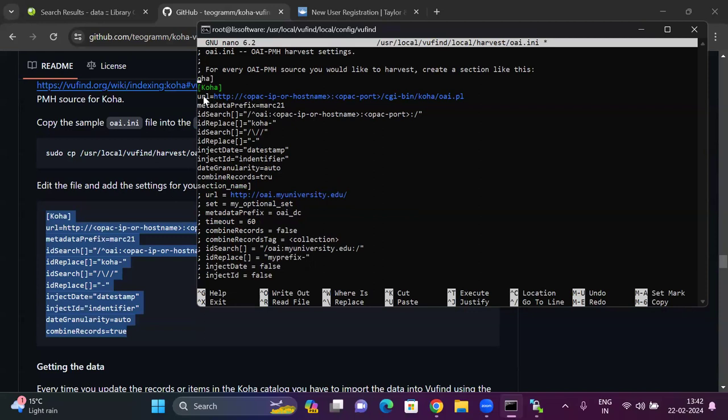So delete. Now, here you see, you have to change this one, that is https://software.in.